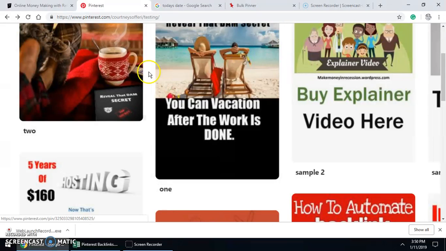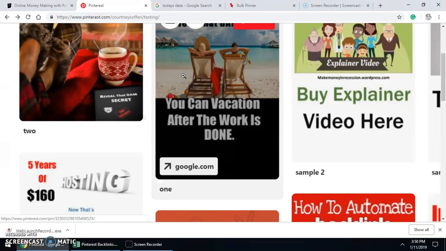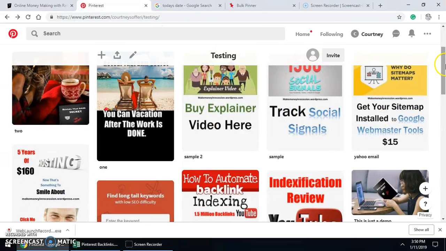You don't want to keep on posting the same image file because that might make Pinterest want to delete your account if you just keep on. You can post the same image, but it needs to be named something different. And I can show you how to do all of that as well.